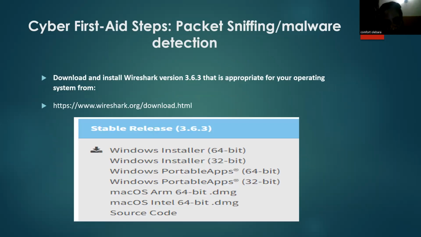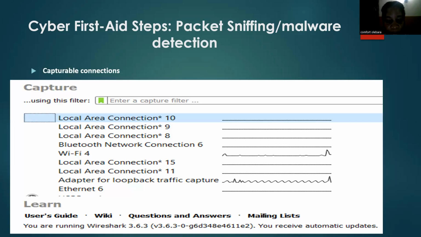For our packet capturing or analysis, we'll be using the Wireshark application. The Wireshark application is a graphical user interface application that allows the user to view the inflow and outflow of packets, be able to analyze the packets, and find out if they have malware or not, by collaborating with other graphical user applications. This is the window after installation.